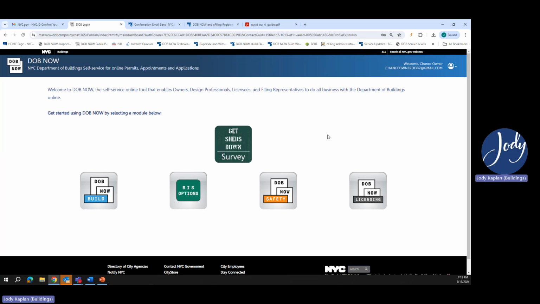If I need to change any of the information that is associated with my account, I go up here to the right-hand corner. There is an option here to manage or associate my license. So if you come back and you need to add a license to your account or change any of your information, this is where you would do it.